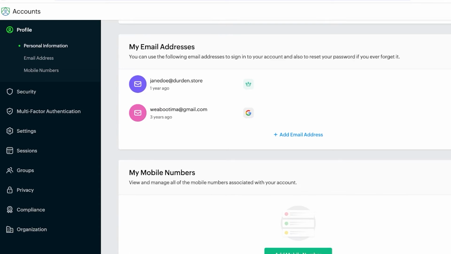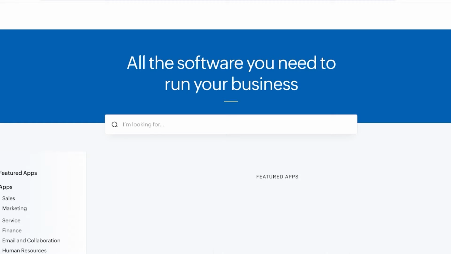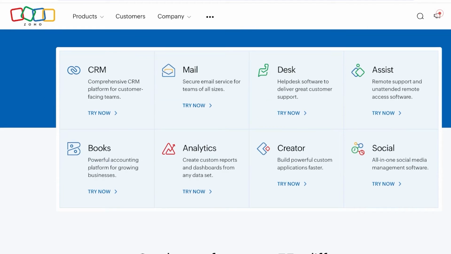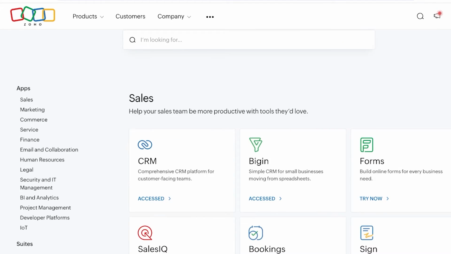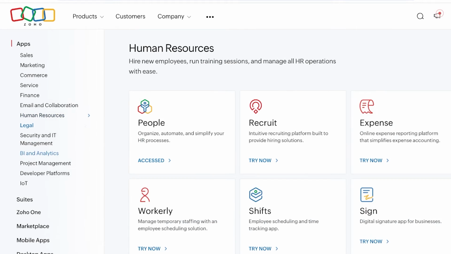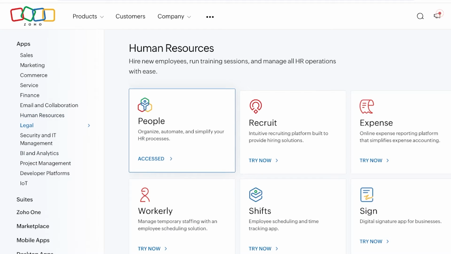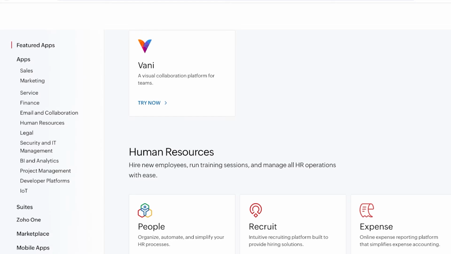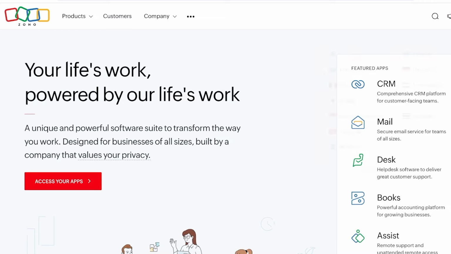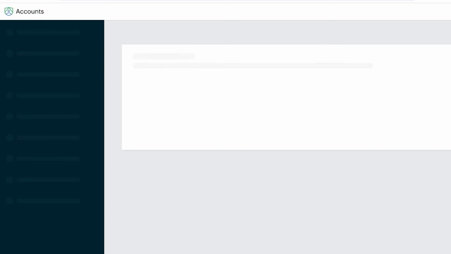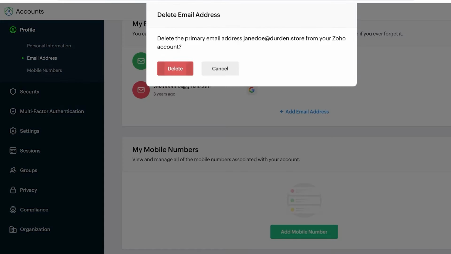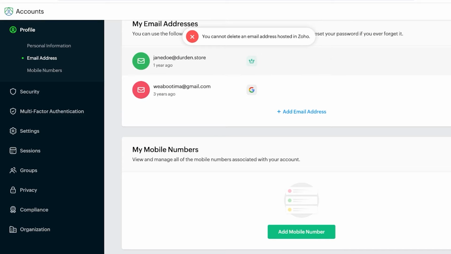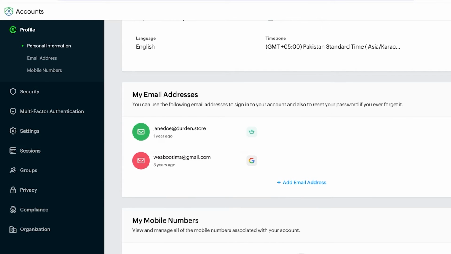We have our email addresses, mobile numbers, and I am going to go back from my account, access my apps, and we are going to scroll and look for HR tools. In HR tools, we have Zoho People. I'm going to have to remove my secondary email because that's an unverified email. I'm going to have to keep one email at a time. Okay, this is currently being hosted in Zoho, so I'll have to use another account.